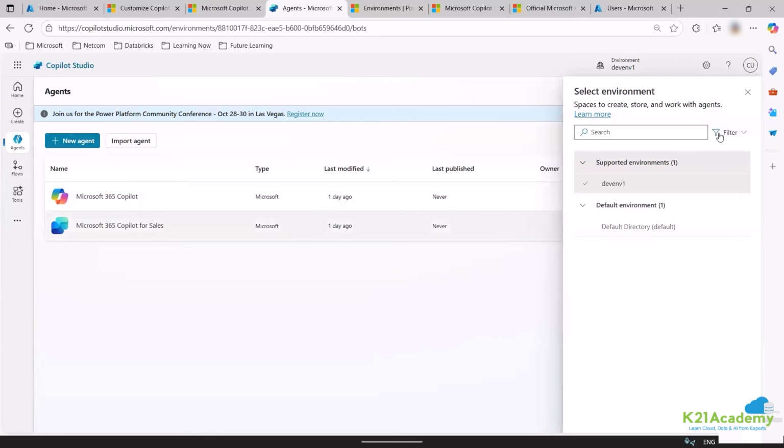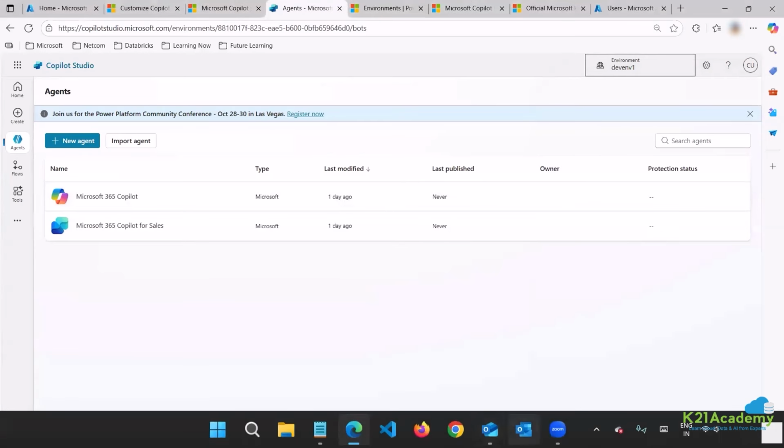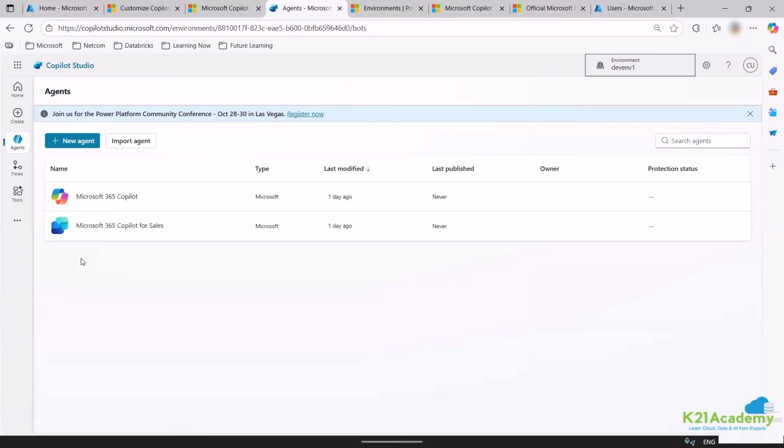So now I've just created a work account. Now, what do I want to do in this work account? I'll guide you. What are we trying to study? We are trying to study how to create agents on Copilot Studio.